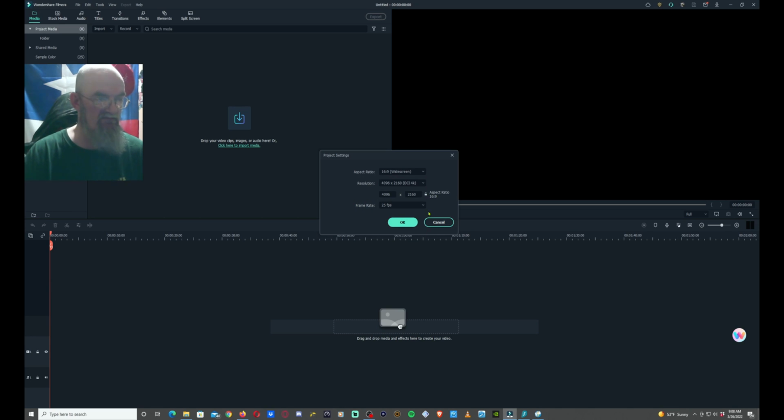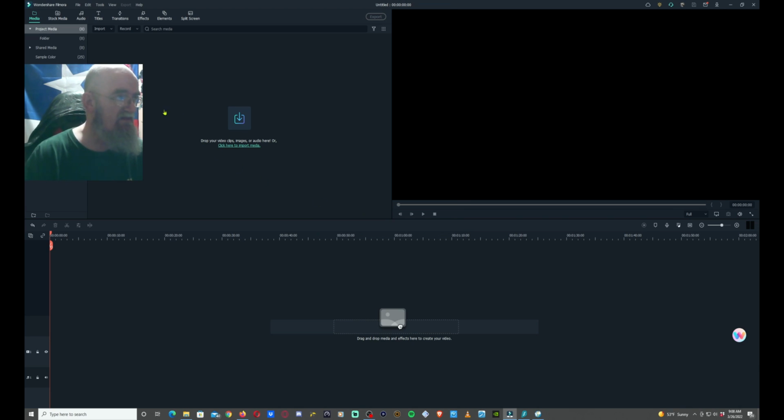And you can change your frame rate right here. I'm going to put it at 60. And here's your aspect ratio. If you want to put it on custom, you can change those if you want to. Don't know why you would, but it's there if you need it.